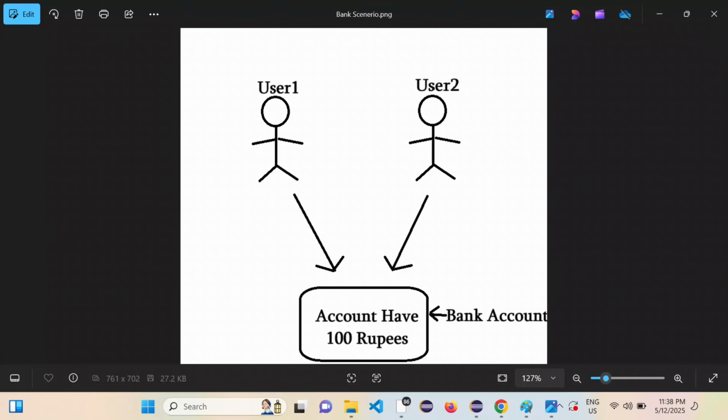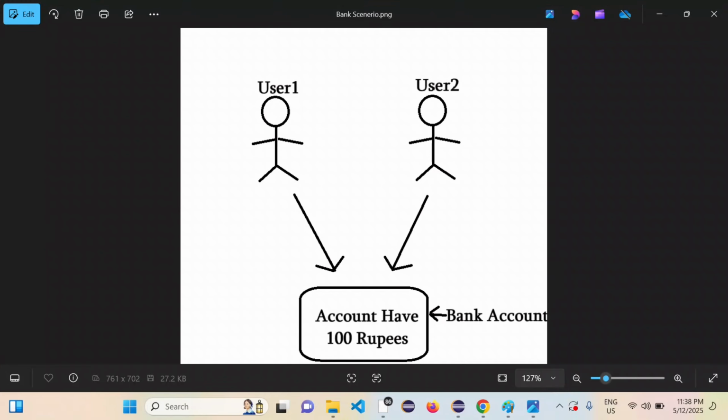Friends, my name is Parshir and today I am going to present a Java program that solves a common multi-threading issue in banking systems, which is race condition during withdrawals.